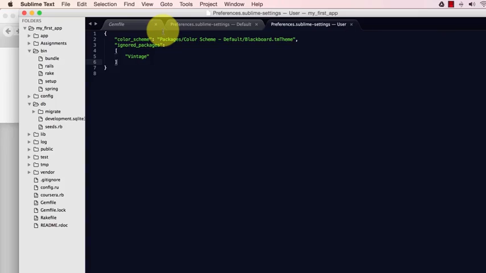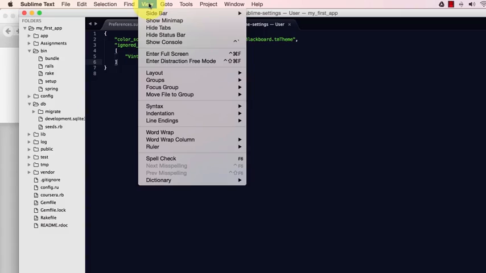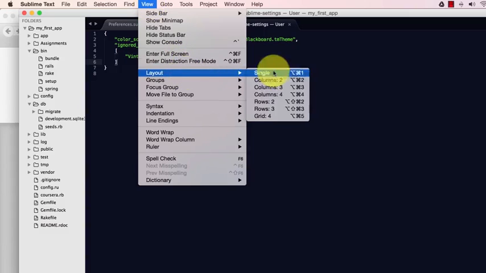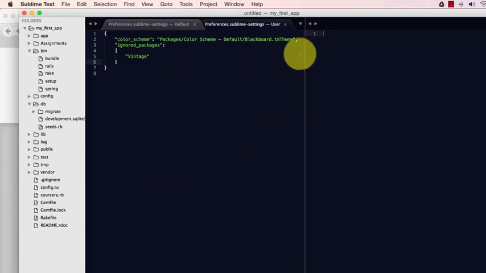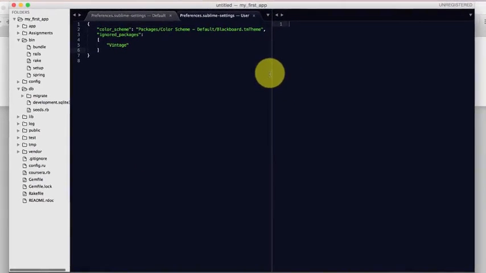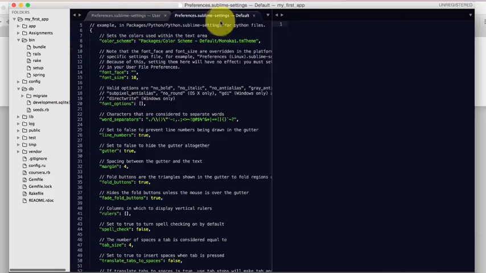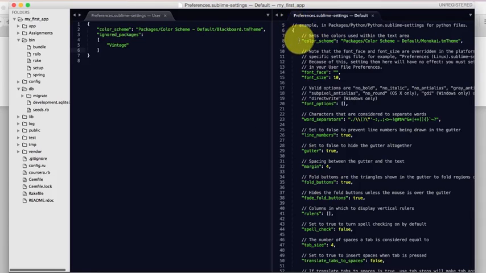Now, wouldn't it be nice to see the user file right next to the default file side by side so that you could actually know which properties you could edit? And it turns out you could do it very easily if you go to View and lay out 2 columns instead of 1. You could see this line here. So we see that there are actually 2 columns here right now. And we could drag one of the files over to the other column.